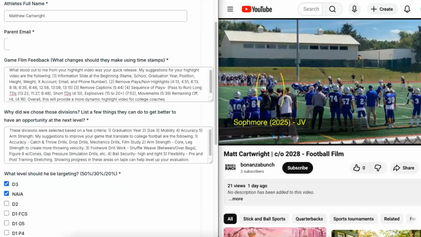I know you've got the information of your name, school, position, height, weight, your X account. So just add that other stuff on there, and then take off the stuff like the speed stuff, with the times and your weights and stuff like that. Just make it one slide. And that's really what we're looking for.